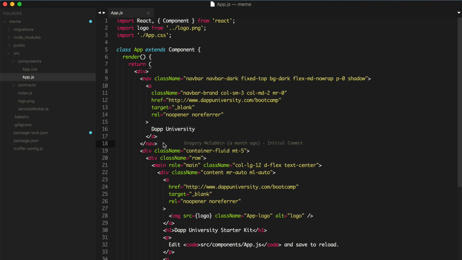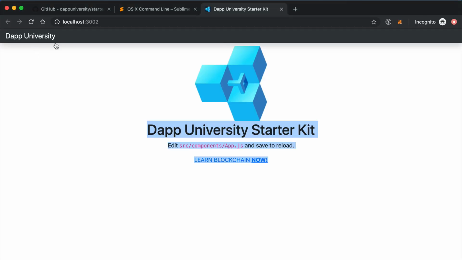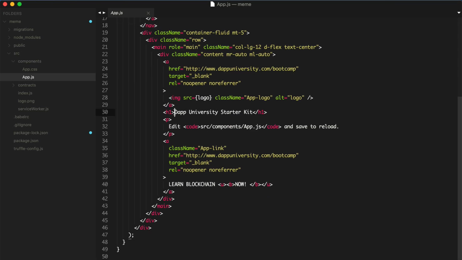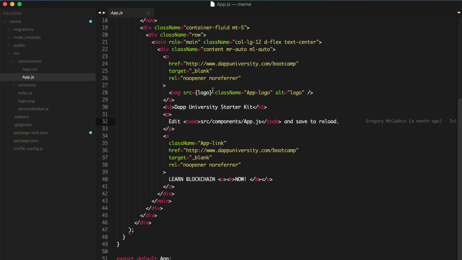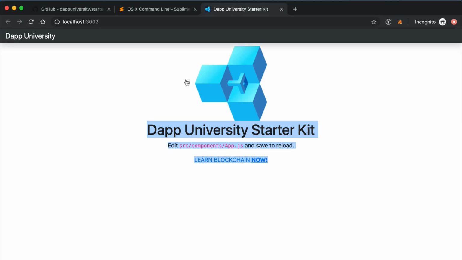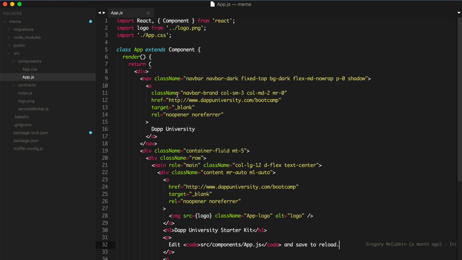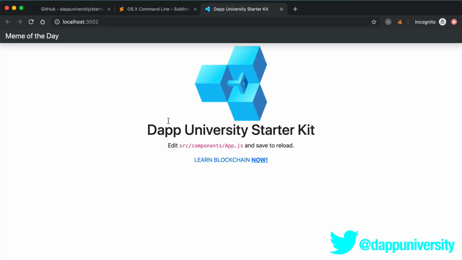We can see, Dapp University here is here. That's in the nav bar, right? That's everything inside this nav. Okay. Nav. This is Dapp University. And we can see, Dapp University Starter Kit. That's what's going on right here. All right, we see the logo, and this is a link to dappuniversity.com for my bootcamp. And yeah, there you go. So we can edit all the code on this page as a starting point to create our meme app, okay? So I'll go ahead and do that. Let's just change this. We'll say meme of the day. I guess I can do that. All right. Meme of the day.